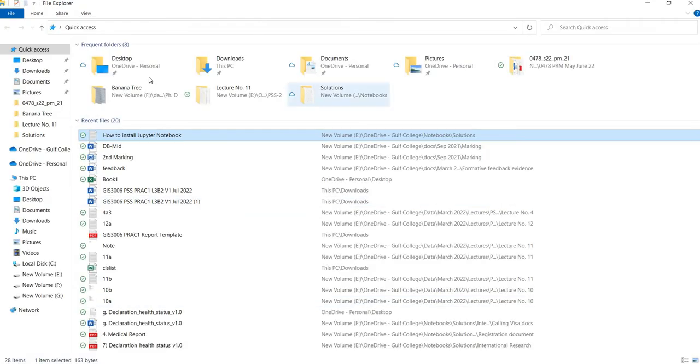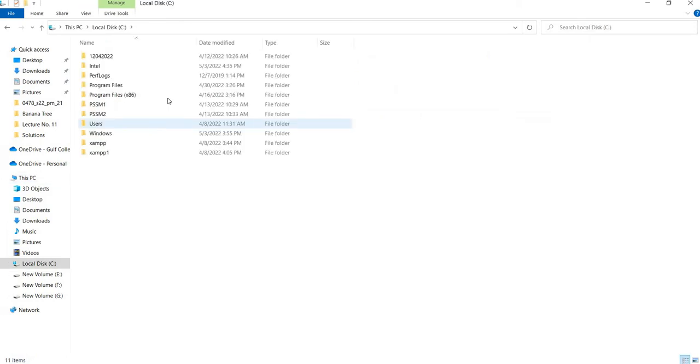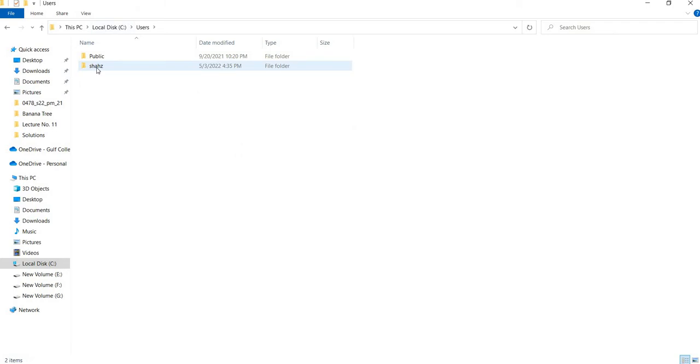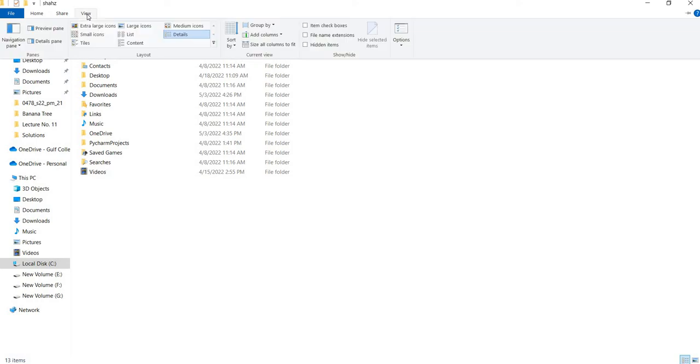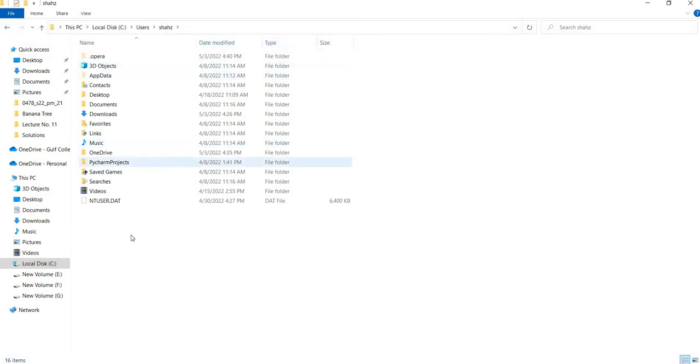I'm going to open drive C. This is drive C, and in this folder Users, this is my username. In your case, it will be different. Next one is AppData. AppData is not showing here. You will go to View and click on Hidden items. Once you click on hidden items, it will display AppData.